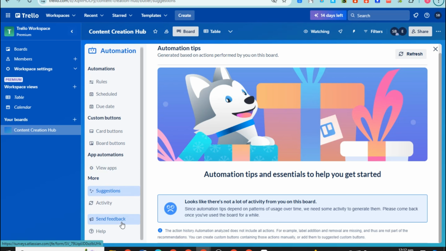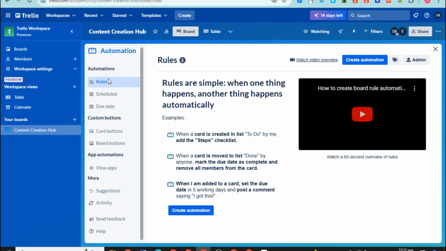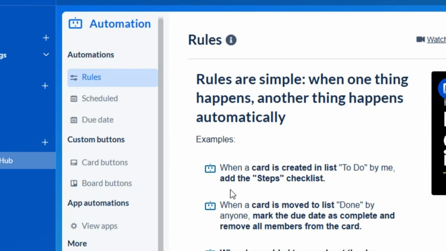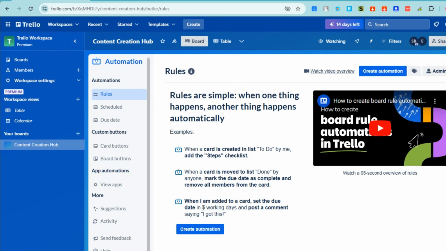Let's just try these rules. I'm going to show you how to create or add this to your Trello. To start, let me tap rules. Once you tap this, you will be shown the instructions. As you can see, rules are simple. When a card is created in the list to do by me, add steps checklist. When a card is moved to list done by anyone, mark the due date as complete and remove all members from the card. Actually, this is just a pattern. Once you understand everything, then click create automation. I'm going to show you how to do it.